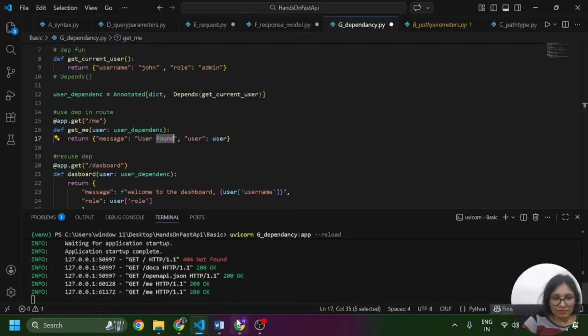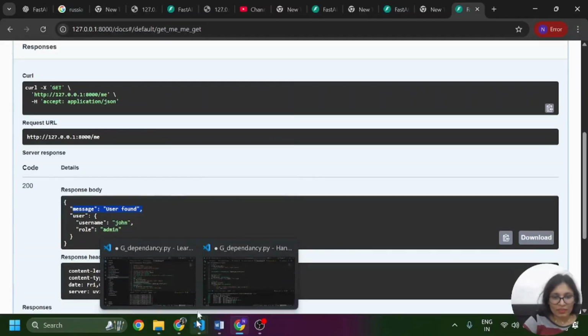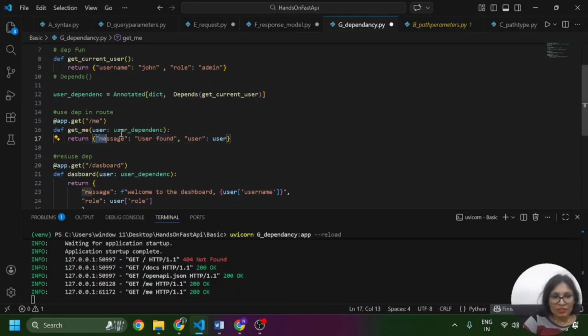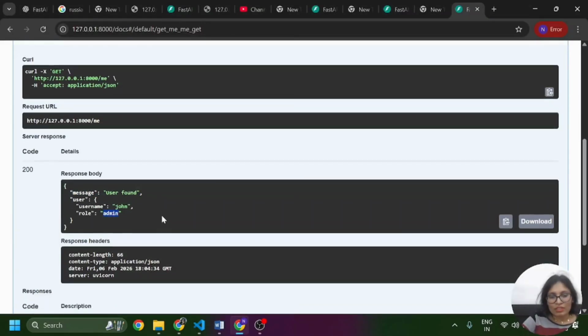So you can see here message equals to user found. This one is our first message. Message equals to user found, I got in response. Okay, here I'm going to return this, and the same thing I got in my response: message equals to user found, and here user equals to user. So what do we have? User equals to user dependency. What do we have in user dependency? This function get_user. Here I have username Johan and role equals to admin. I hope you got it, user dependency.